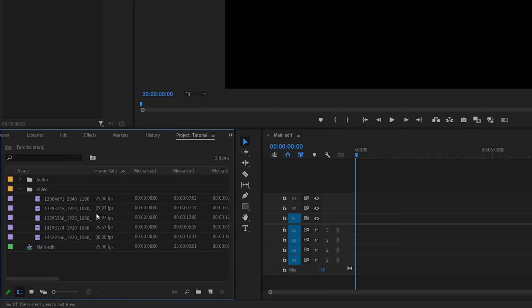This is really helpful when you're working with footage from multiple cameras or different settings. You can immediately see if something is in the wrong frame rate or resolution before it causes problems in your edit. For example, if you drop in a TikTok video in 9:16 format and you're working in 16:9, you can immediately notice when you've done that. Let's go back to icon view.